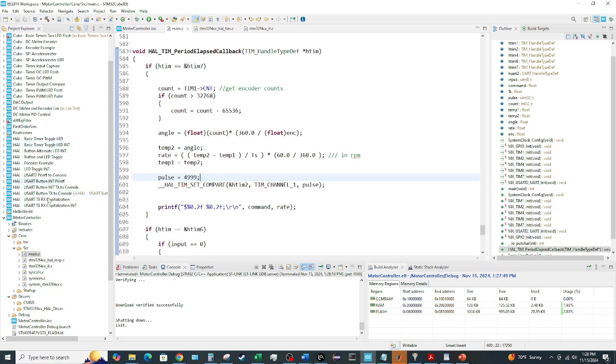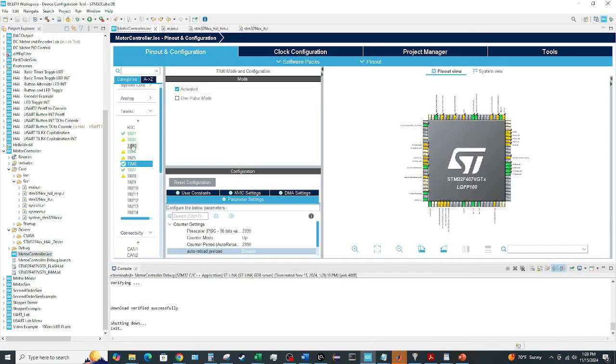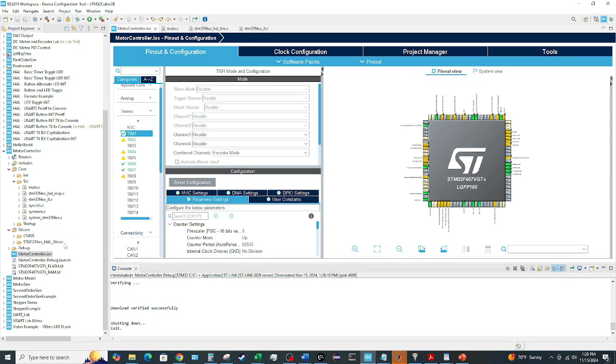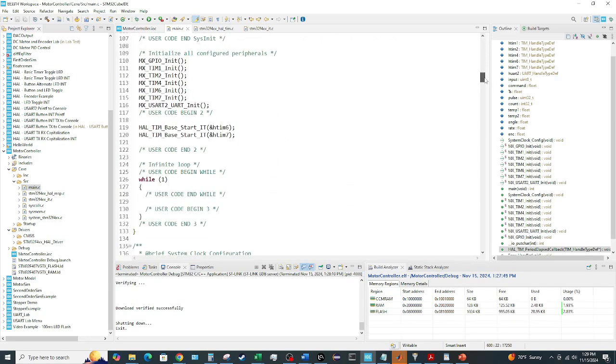Let's go back to that timer, just make sure that's the AR. Which timer was that? Timer 1. That's encoder. Timer 2. Period of 99.99. Okay. Maybe we need to start those timers. The same problem that we had before.